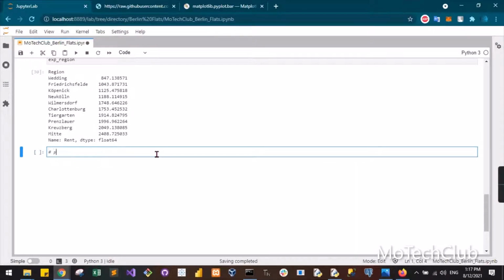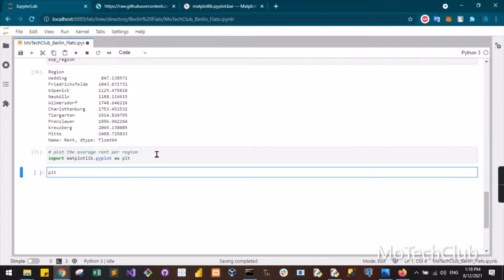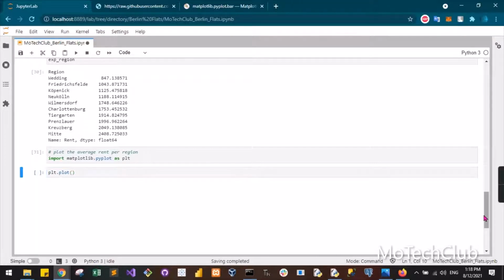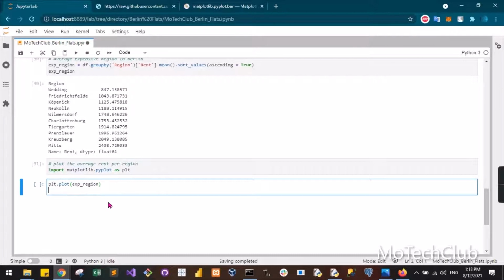And let's say we can plot this data, the average rent per region, and I'm gonna use matplotlib here. Okay, and I'm gonna have a simple plot, just a line chart, and I'm plotting expensive region, this one we created before. Sorry, we don't need quotations here, just the variable. We need labels maybe here.